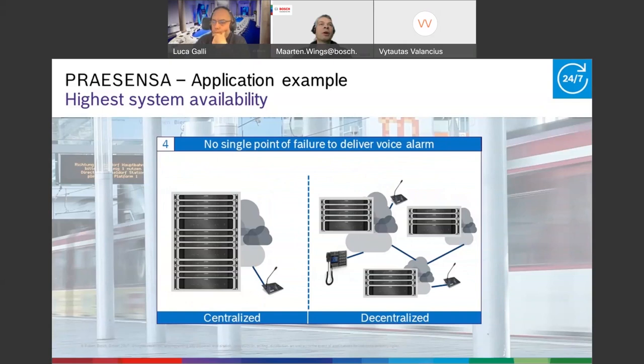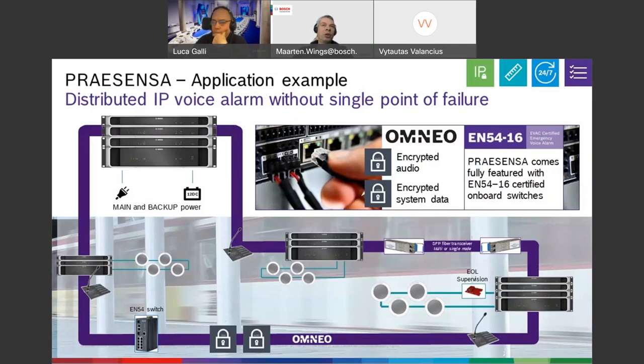If you then look at the complete system, this is what it would look like, fully featured, so everything on board. You have the multiple PRAESENSA systems controlled by the main controller with potentially a backup controller somewhere in the network. Everything is connected on a ring on the IP network, and it is running the Omnio protocol for encrypted audio and control to make sure that nobody can spoof the IP communication. And this system is fully EN54 certified.